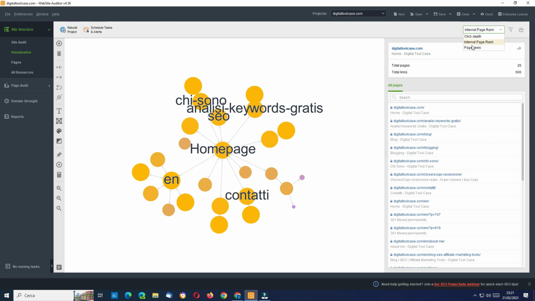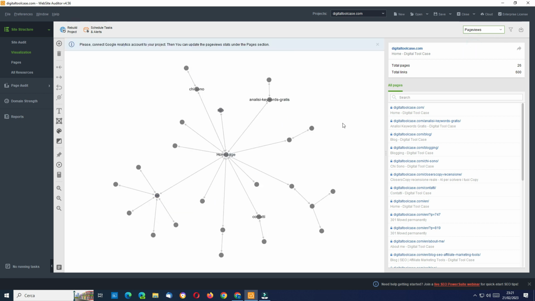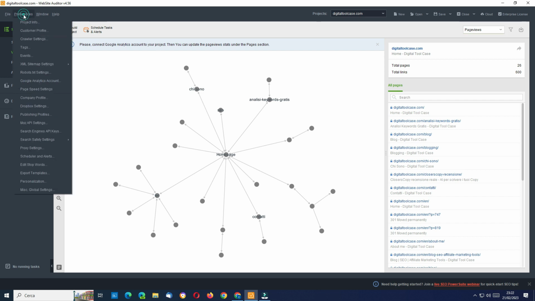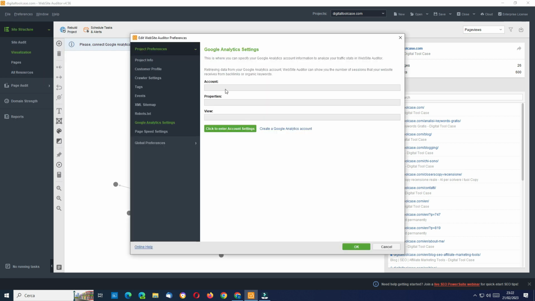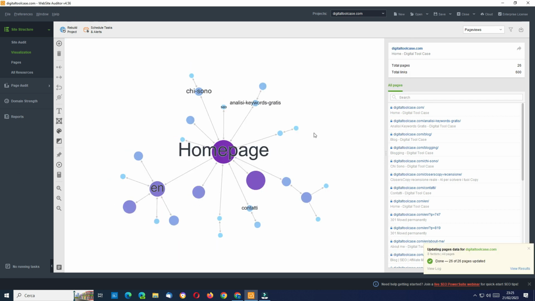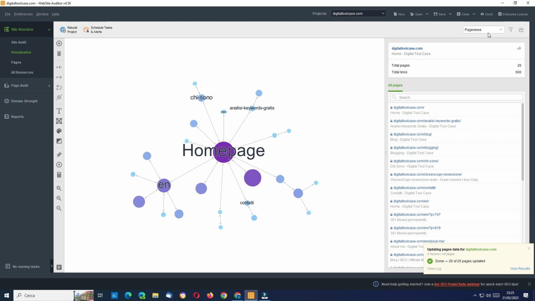And again, you can even click on page views, and you can take a look at the most viewed pages on your site. Now it's gray in this case because, as you can see, please connect Google Analytics. I don't have Google Analytics connected at the moment, so I think I will do it right now. So I need to go here on Preferences and Google Analytics account, and I need to connect my account here. Perfect, I connected my Google Analytics, and now, as you can see here on page views, I have some data.